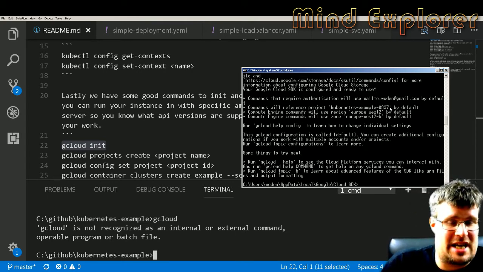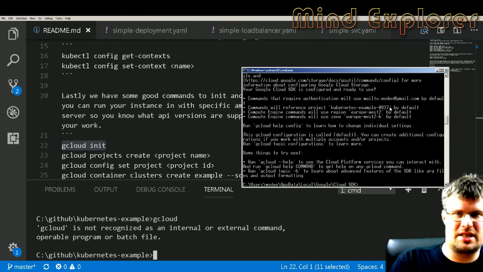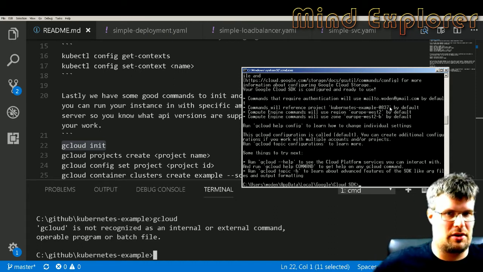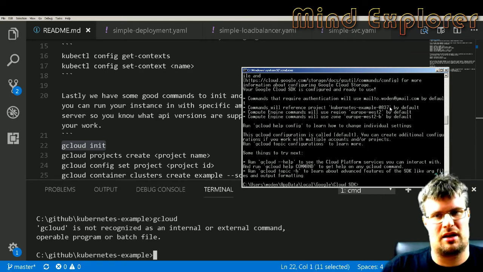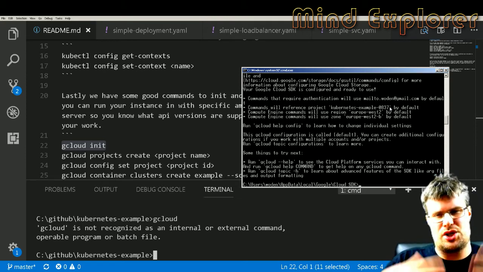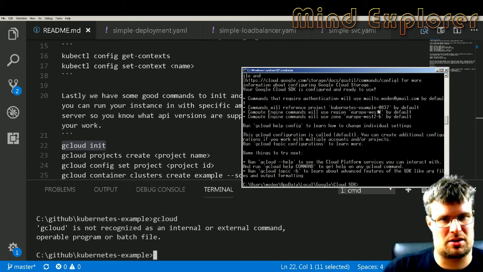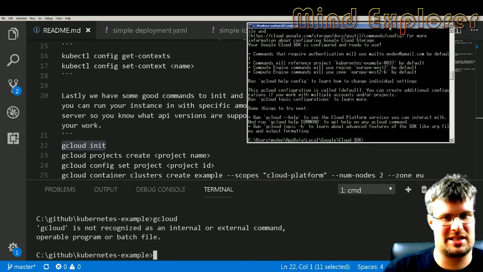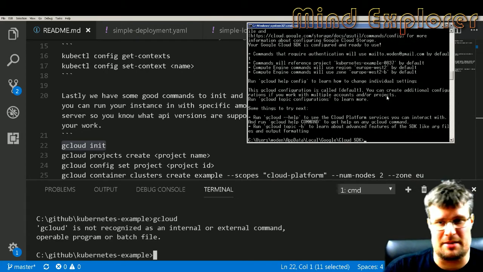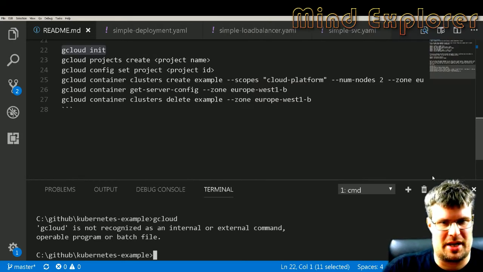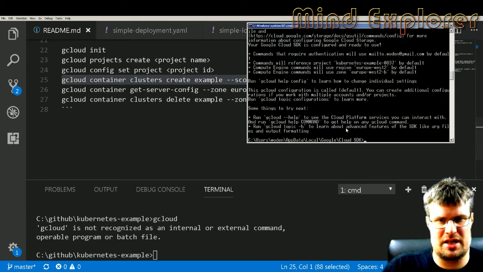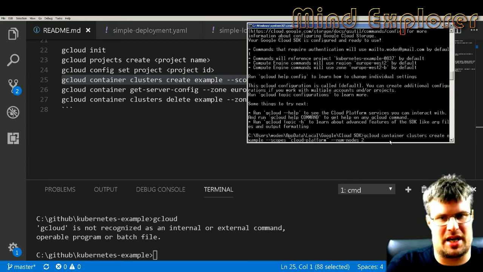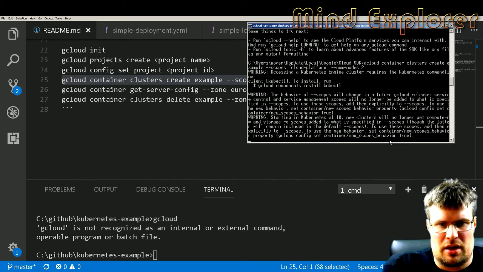And after you have done that, you need to set your project ID. So if you go to the console online, you can see what that ID is. But if you get a unique name, the name and the project ID are usually the same. So in my case, kubernetes-example-0837 is my project ID. And then we will create a little container here. I'm not sure if I need to enter the zone now that we actually have configured a zone. Maybe, maybe not. Let's see.